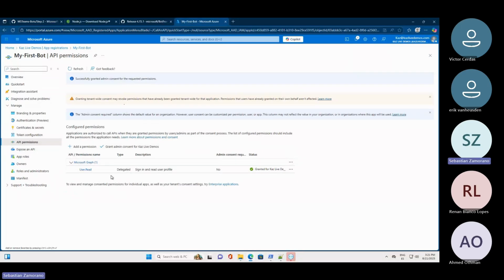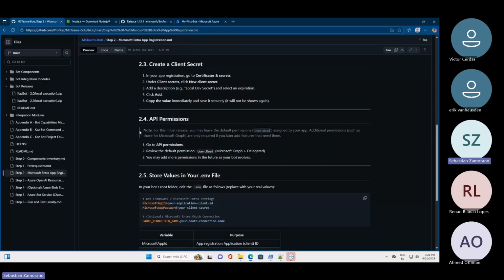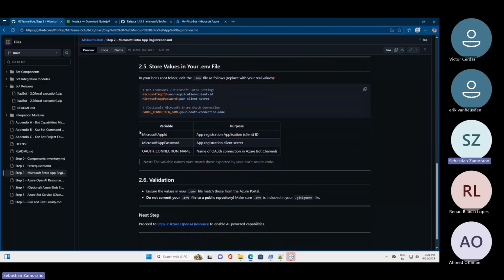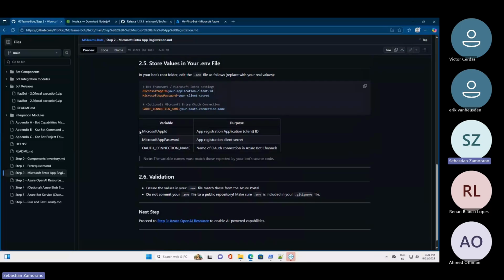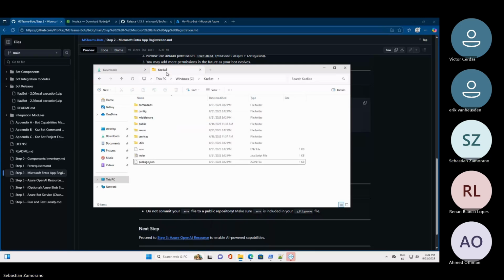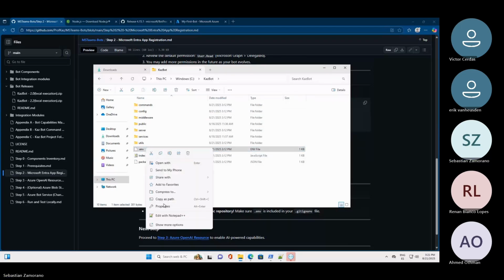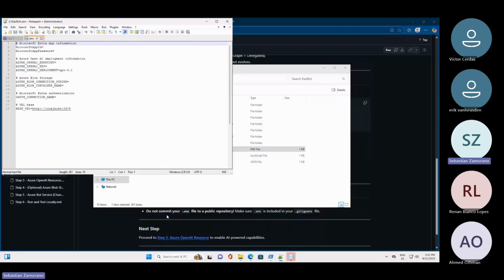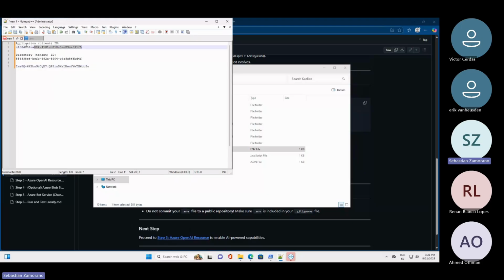Okay, this is the minimal configurations that we need to start configuring our bot. But what we need to do is, in the new folder, we have this .env file. This one will have all our configuration. Okay, we need the application ID.